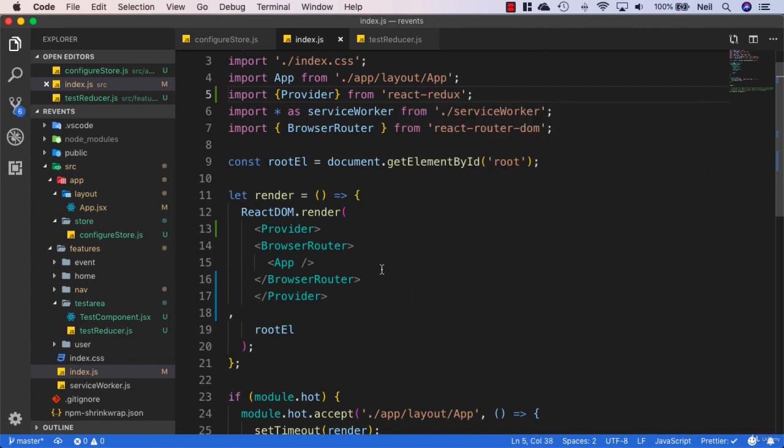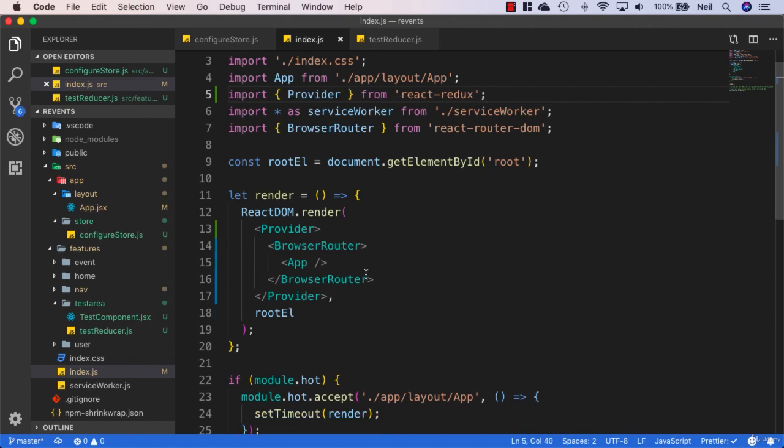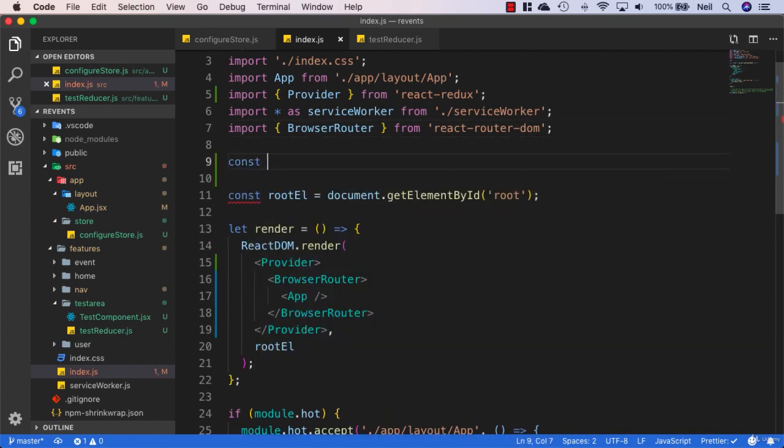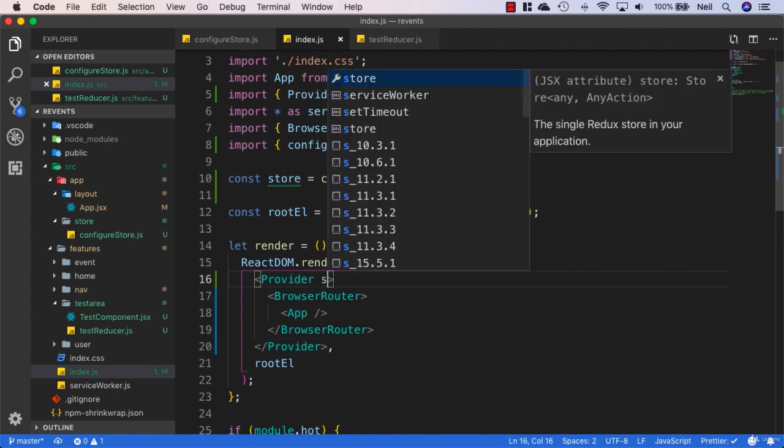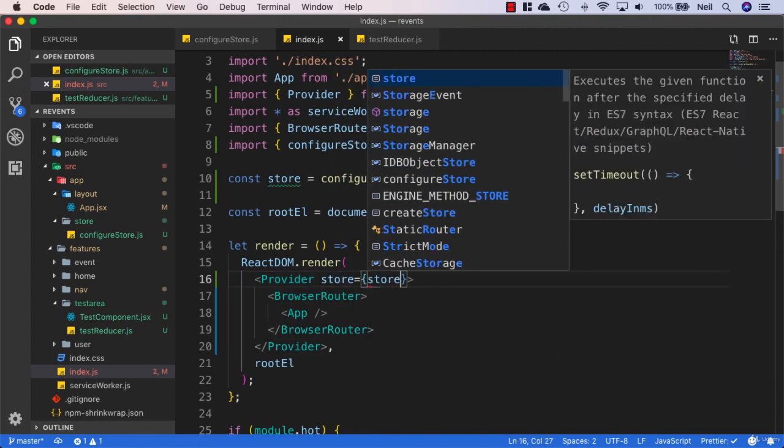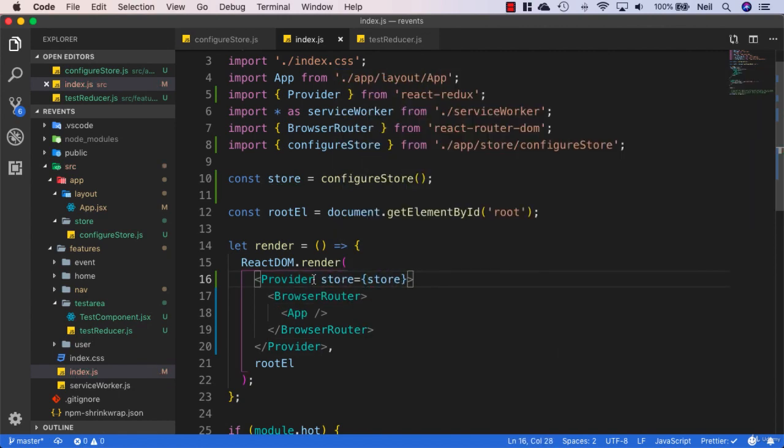Now what we need to pass to our provider, and I'll just reformat this to tidy it up, is our store instance. So what we'll do is we'll create a variable called store, and we'll set this equal to configure store, which we created inside our store configuration. And then it's just a case of passing our provider the store as a prop. And we'll say store equals store.